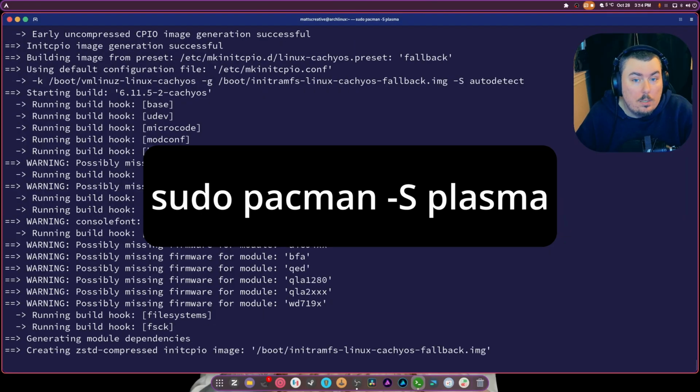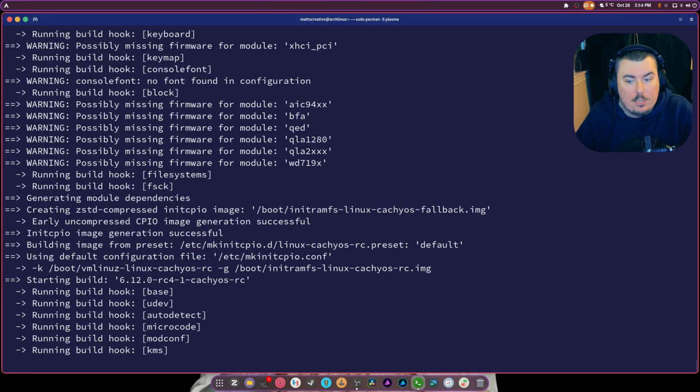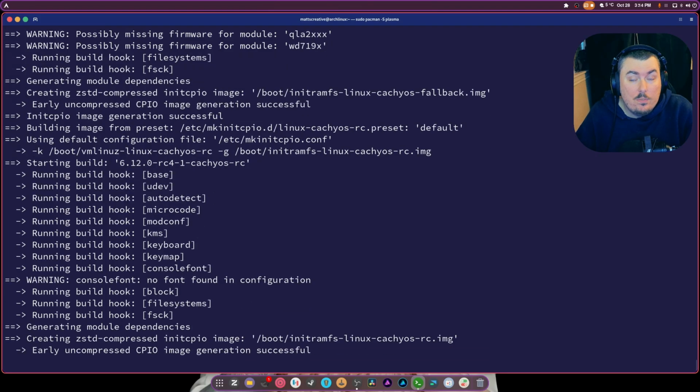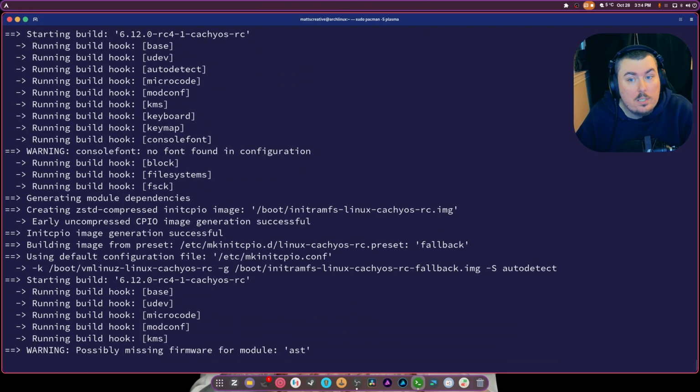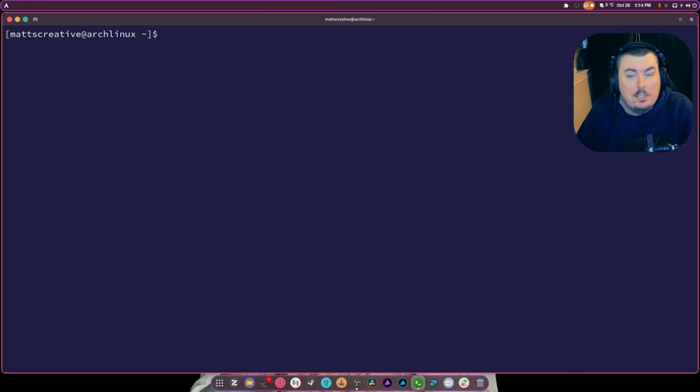And if you want to install Gnome, you just type Gnome instead of Plasma. You want to install XFCE4, you just type XFCE4 instead of Gnome or Plasma. Yep, and hit clear. We're going to log out and log into Plasma.